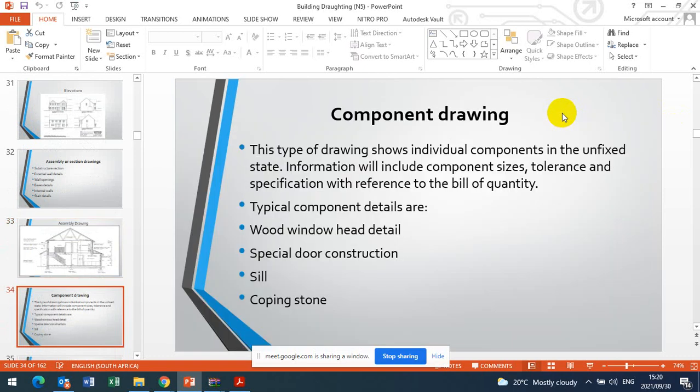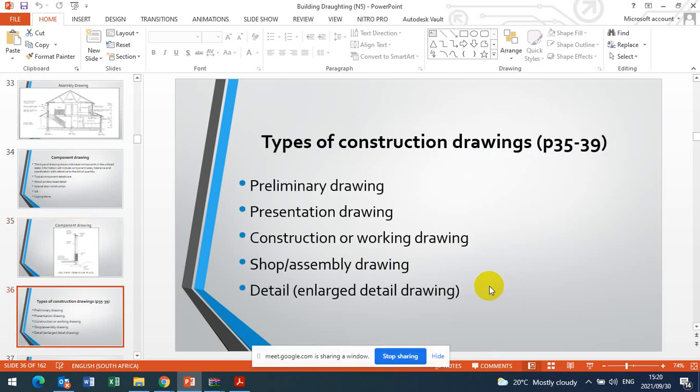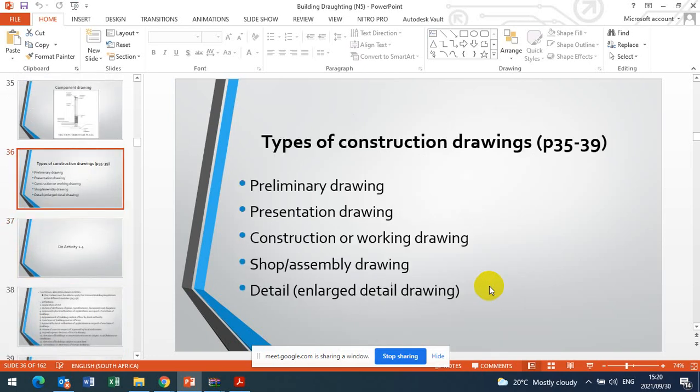Component drawings are windows and doors, all those small details. Like this is a section through a wall and the window section. There is a window section. If they ask in question 1, you need to know this. And the foundation. Okay. This is important.